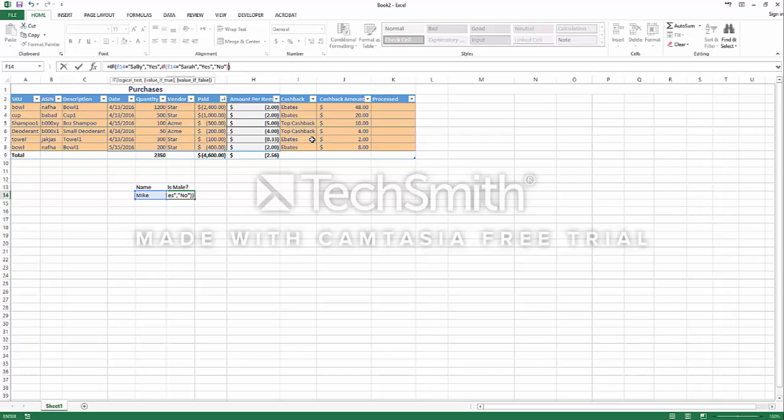So now let's see what we have. We have two if statements nested in each other. So it says no for Mike, but if we put in Sarah, then it says yes, and if we put in Sally, it says yes. We're saying if E14 equals Sally, then put in yes. If not, then do a different if statement, which is if E14 equals Sarah, then say yes, if not, no.